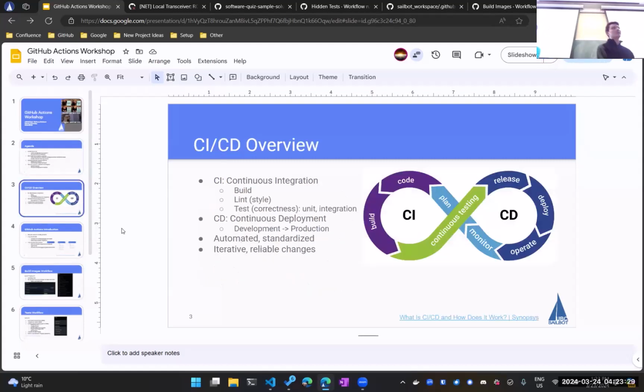So first, an overview of CI/CD. CI stands for continuous integration, and this encapsulates an automated framework for building your code, linting. So that's a type of test which checks for style and ensures that the code base follows certain guidelines in that sense. And then tests for correctness, which would be our unit tests that each subteam is creating, as well as integration tests, which we are working on.